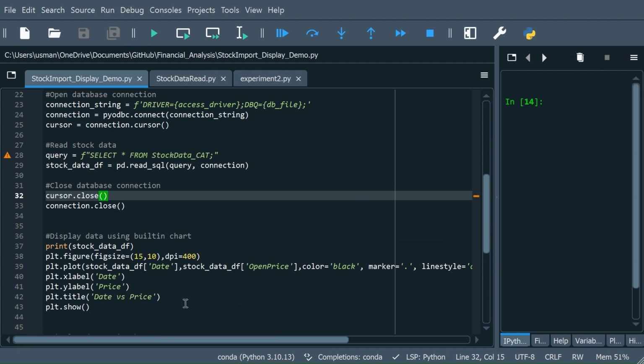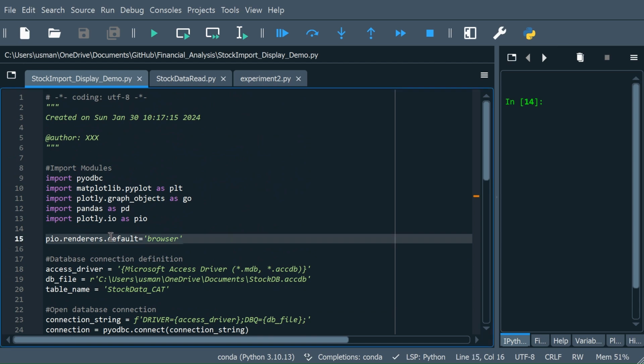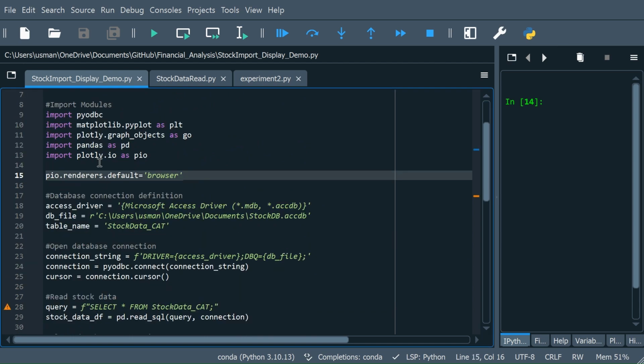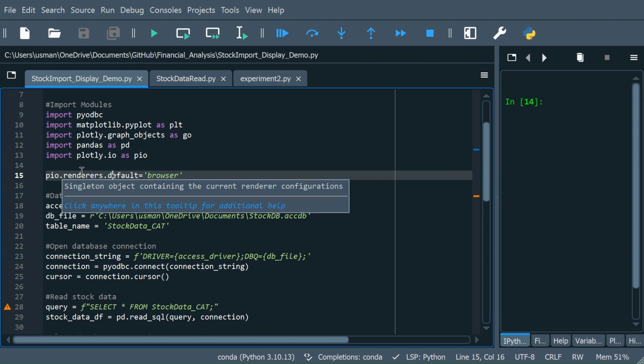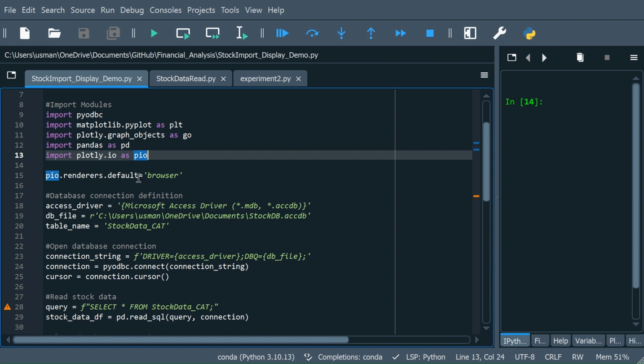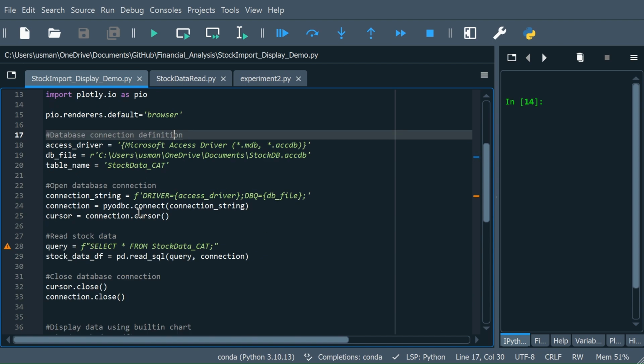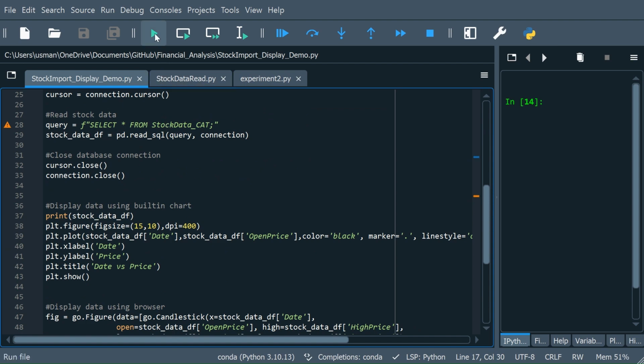All right, so when I ran the script, I realized that I missed something. I forgot to mention that it should use the default browser to plot. So PIO, this library, and then I'm telling it that it should plot using the default browser. So that's something I forgot to mention. All right, so now I'm going to run this script.